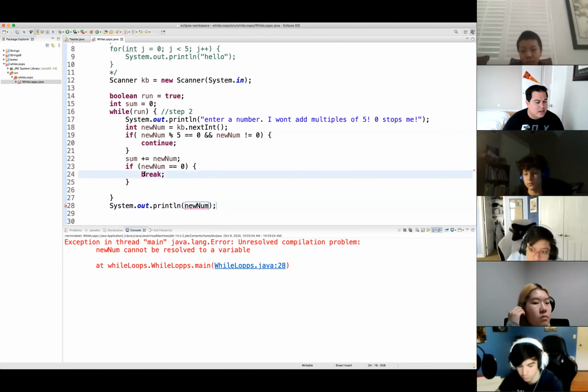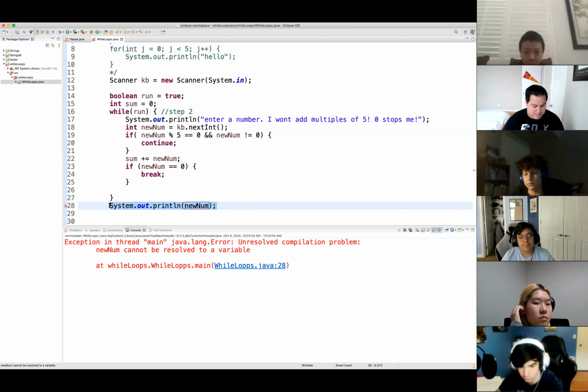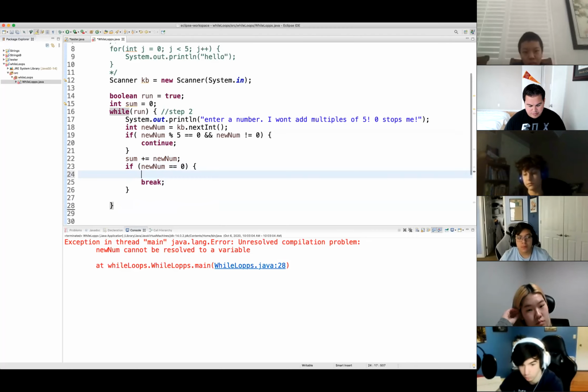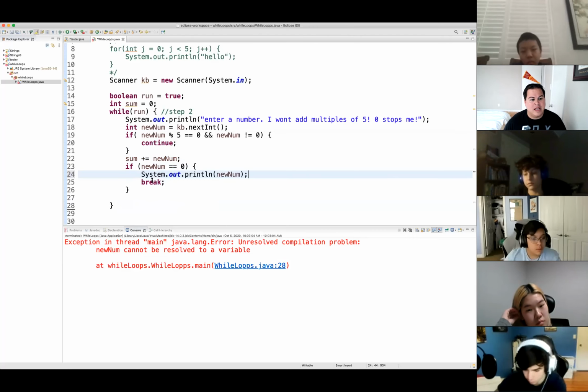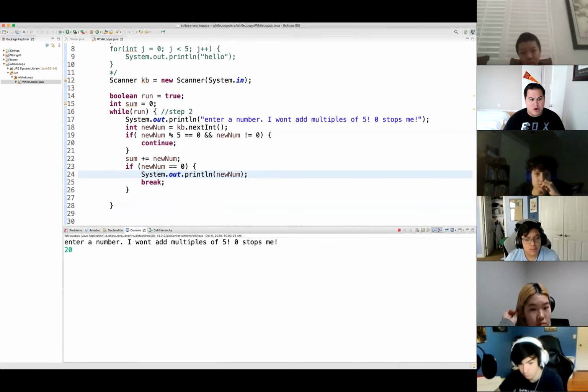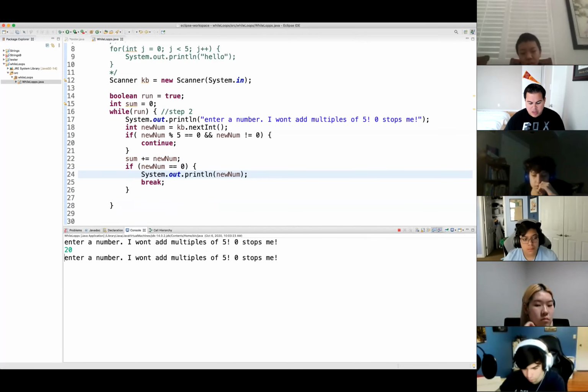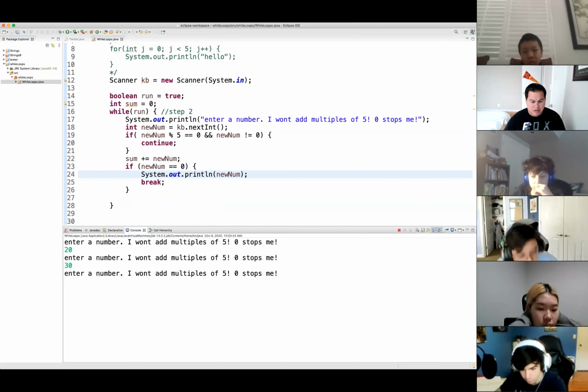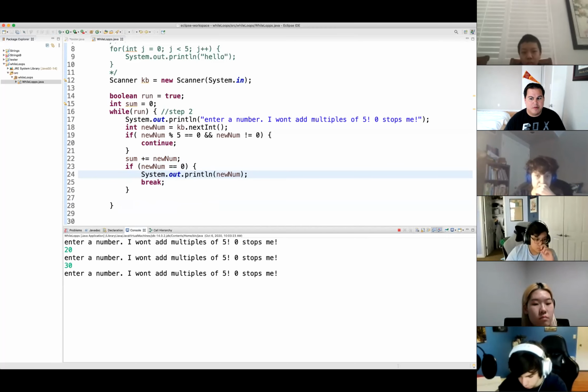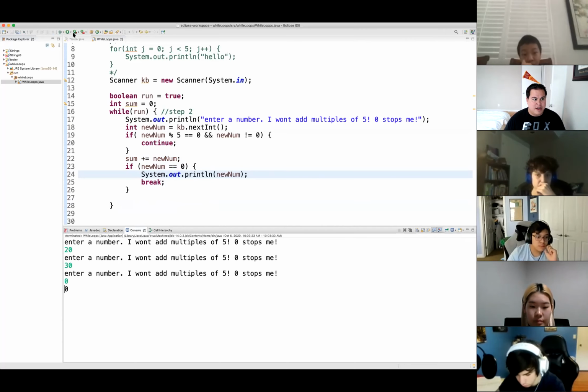Oh, geez, that's right. Okay, let's do it here. We'll print it out. That will be the last thing we do. We'll print out the new number and then hit break. Okay, so 20, 30, 0. What should print out? 0. 0. Perfect, because they're modulos of 5.